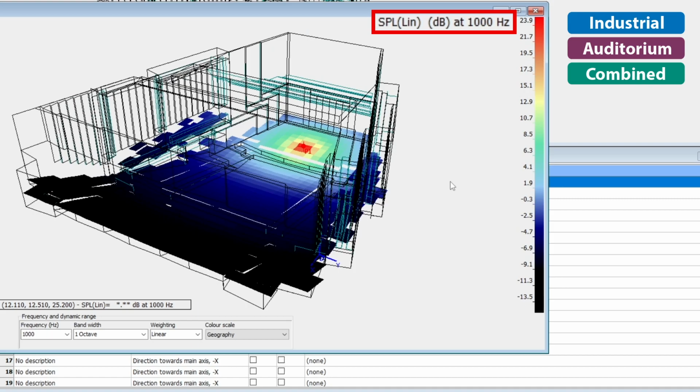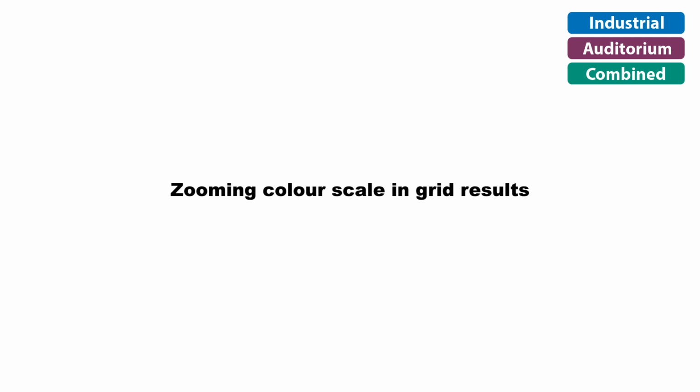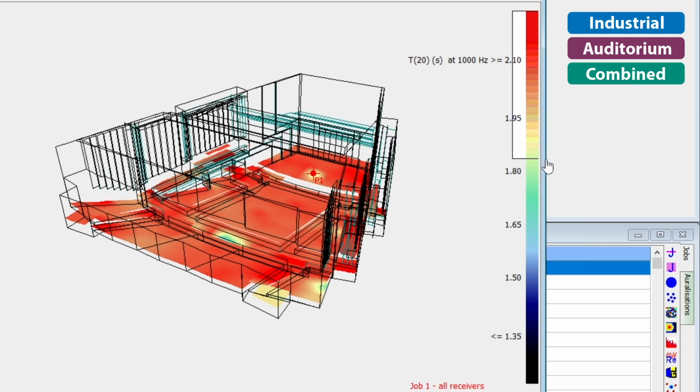The 3D direct sound display now has an arrival time parameter, which uses a reversed color scale in order to correspond to the SPL map. In the grid response, you can zoom the color scale, allowing you to reduce the scale range without having to go into the room acoustic parameter list.